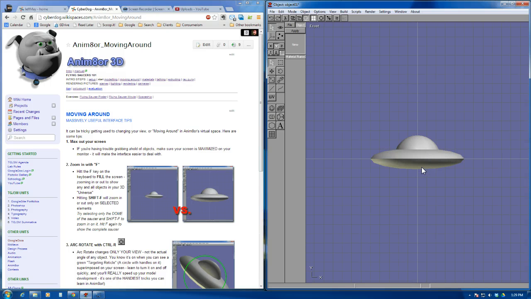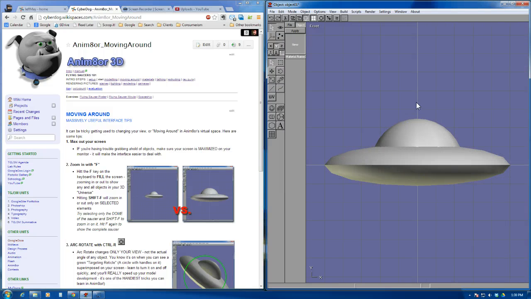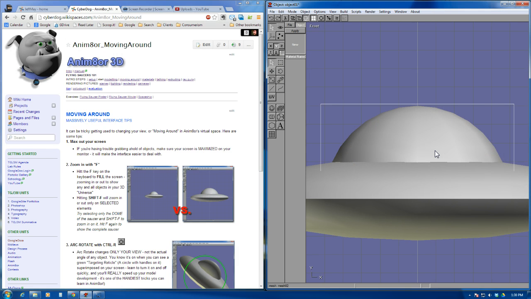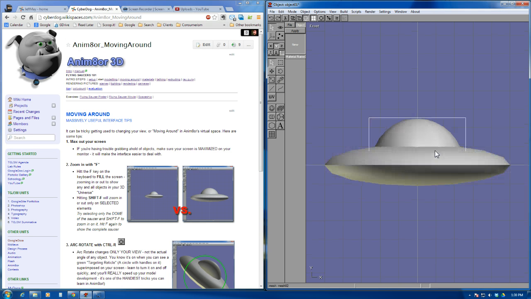Next tip, memorize the F key on the keyboard. When you hit F, you will zoom into and show any and all objects that are inside your 3D space. And sometimes objects are so small you can't see them. Hitting the F often reveals them. Another trick with that is clicking on an object and hitting Shift F zooms into the selected object. And you can hit F again to zoom back out.